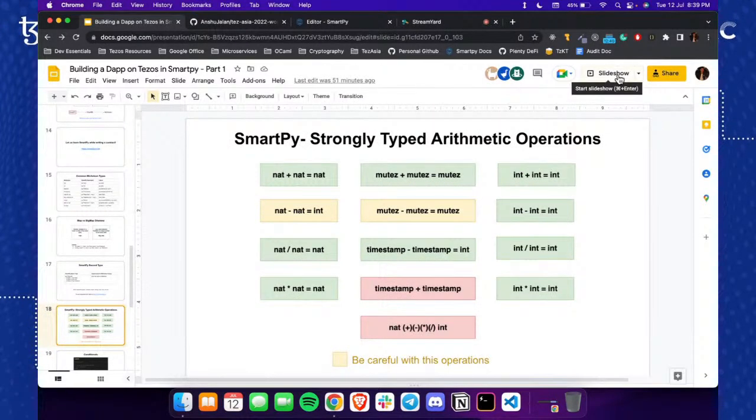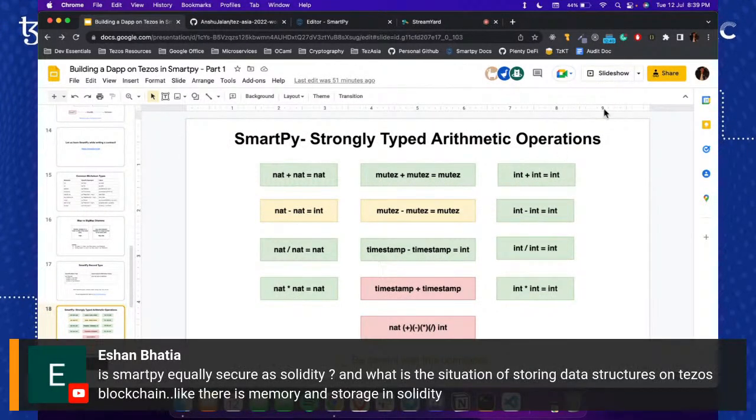Yes. So there is a question on, is SmartPy equally as secure as Solidity? And what is the situation of storing data structures on the Tezos blockchain? Could you repeat? I didn't get the first part. Okay, this user is saying, is SmartPy equally secure as Solidity? And what is the situation of storing data structures on the Tezos blockchain? Is there like a memory and storage in Solidity?